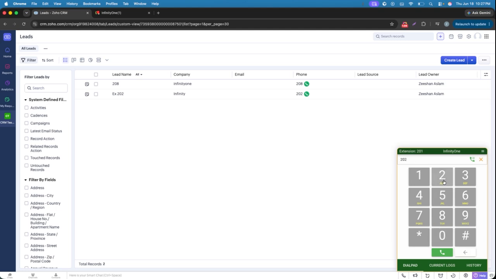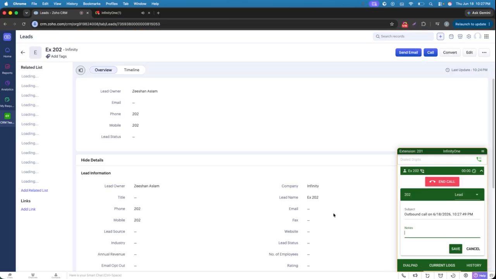202 is another number, which you can see. Let's place a call on this number. I have entered a phone number, and now I will initiate a call.